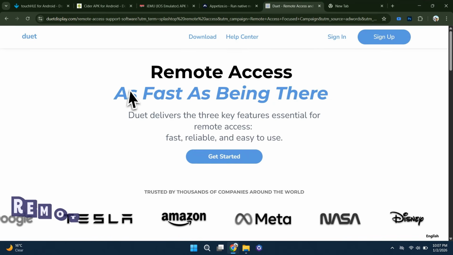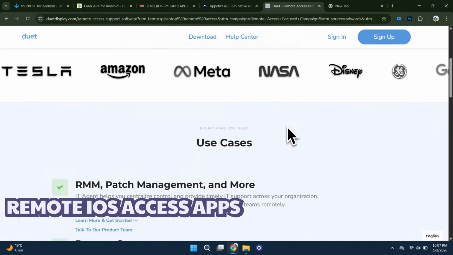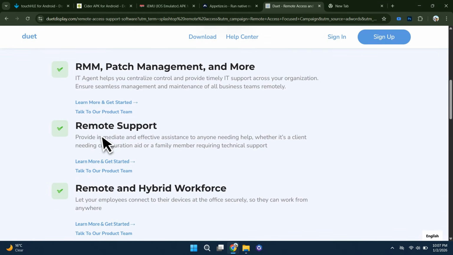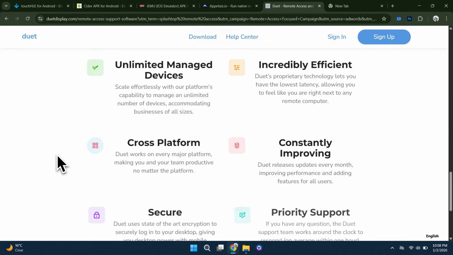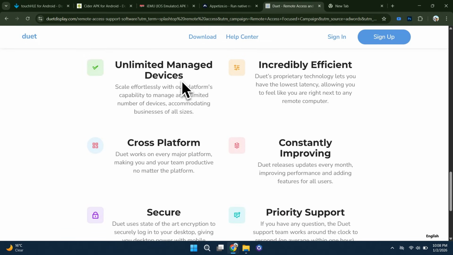The last one is remote iOS access apps. These aren't true emulators, but they let you remotely control an iPhone or iPad from your Android device, giving access to iOS apps without actually running them on Android.